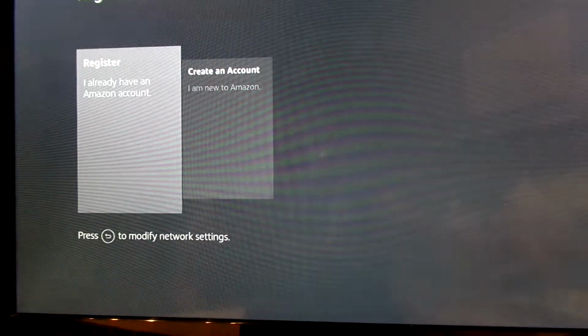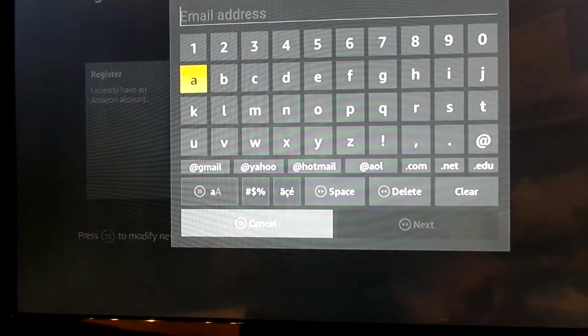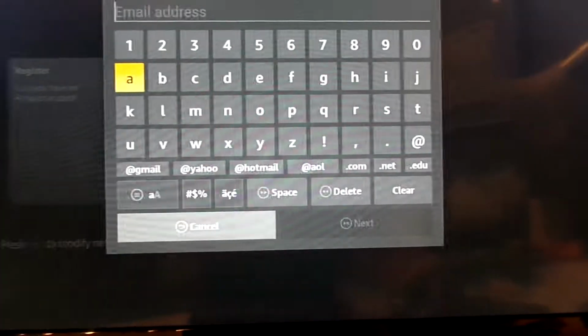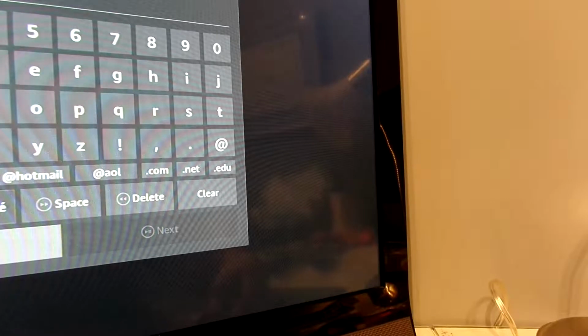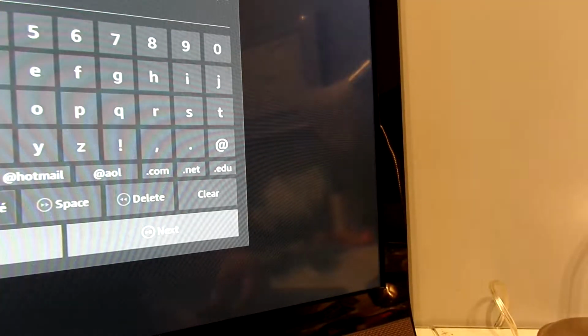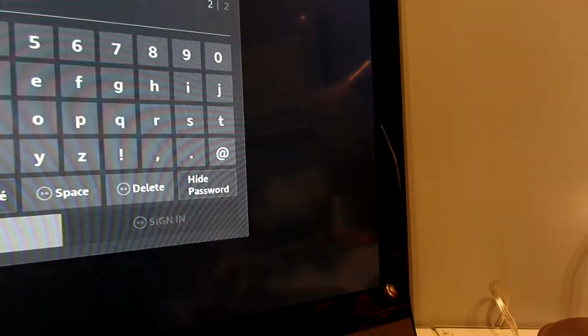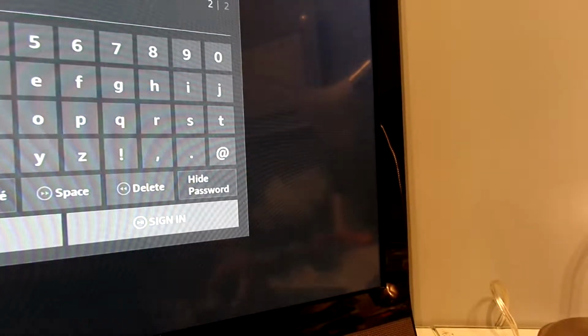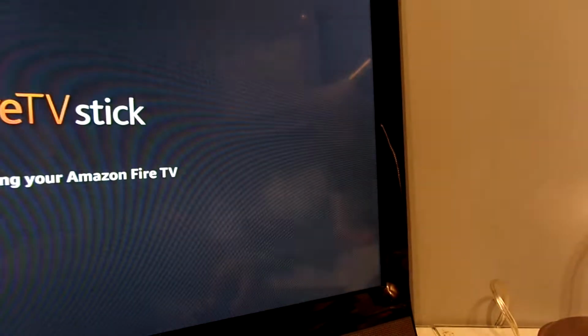You're going to select register, because with that same information that you just entered on the website, you will sync your Fire Stick with it. So select register. You're going to go ahead and enter your information, starting with your email address, and then your password. Hit sign in.